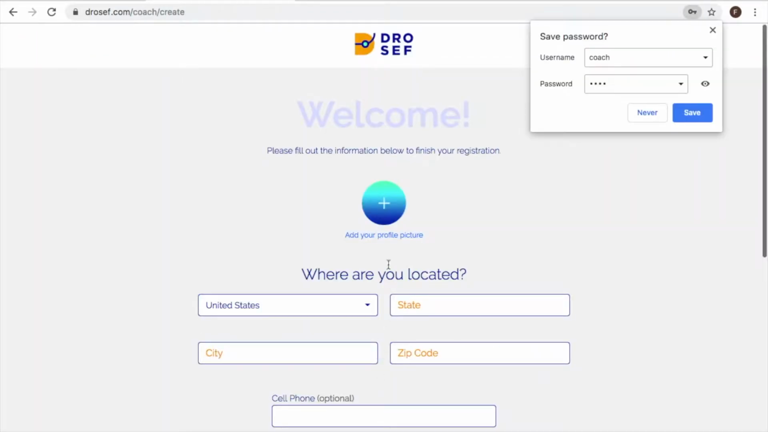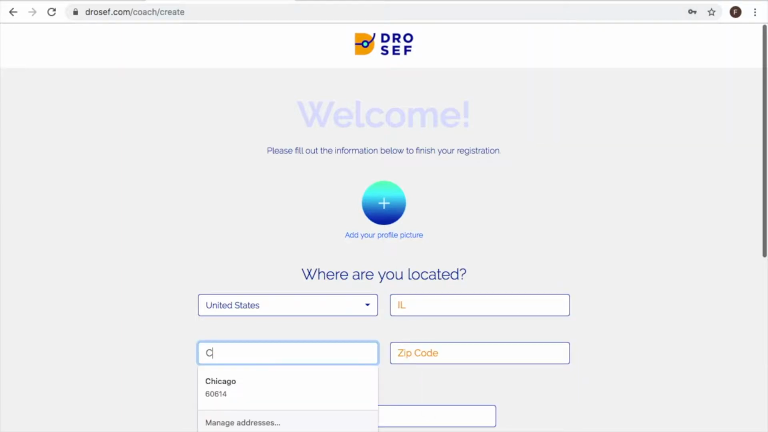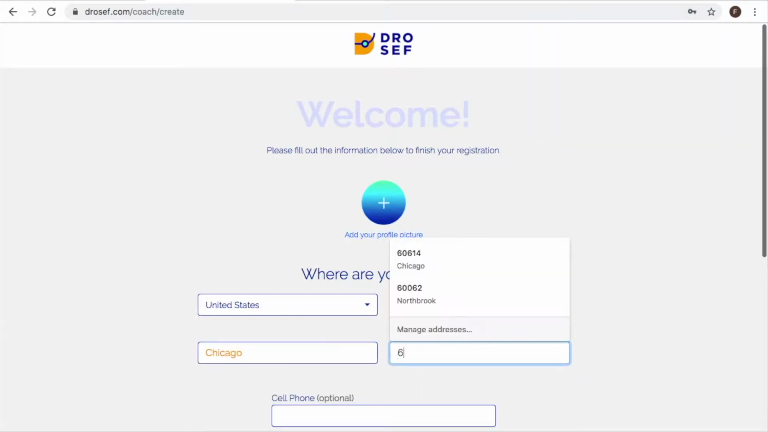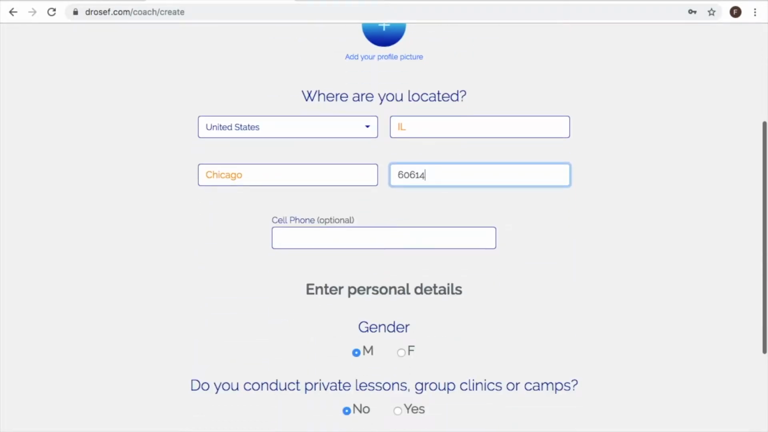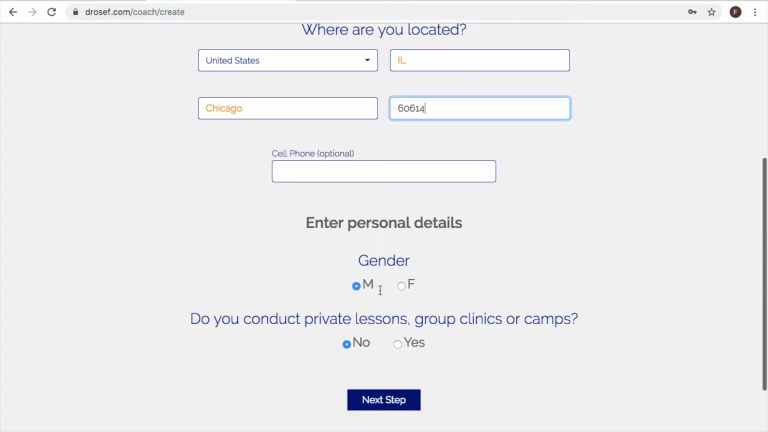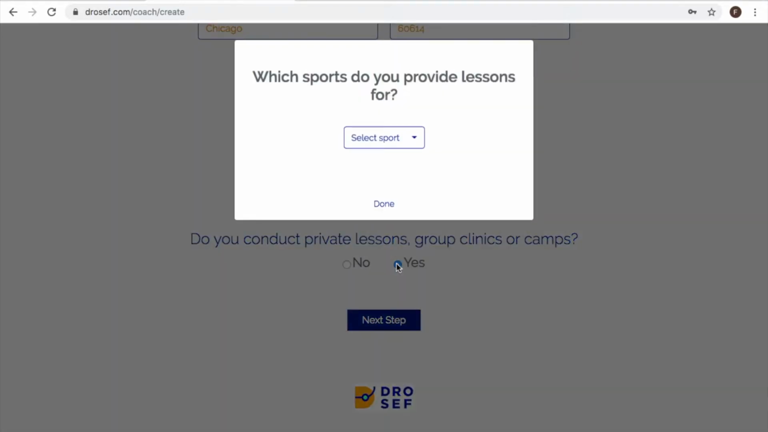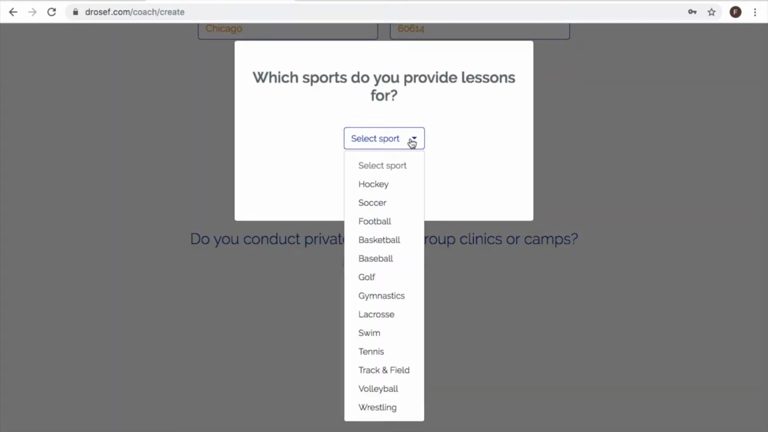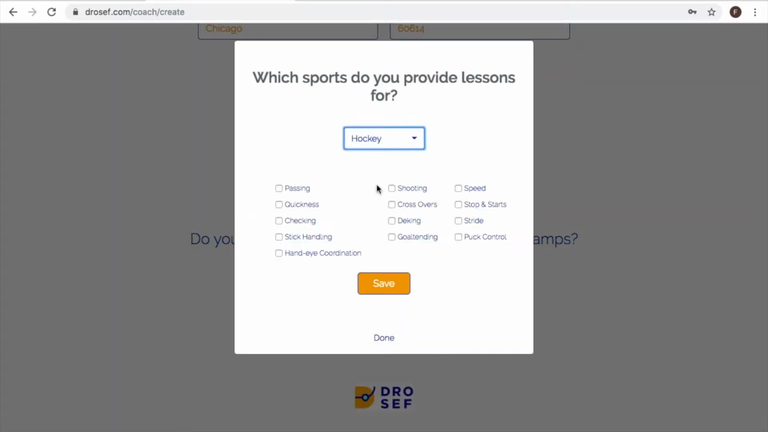This will take you to the profile page. Just add a picture if you want, or the city and state that you're in, or the city that you coach in. That is up to you. Down here, it'll ask you if you conduct private lessons, groups, clinics, camps. This will come in very handy in 2020. We have some new features coming out.